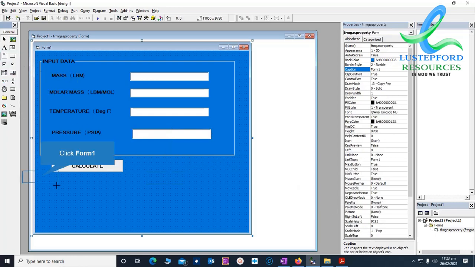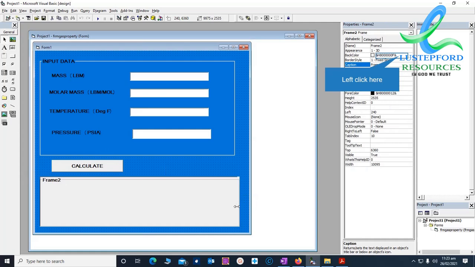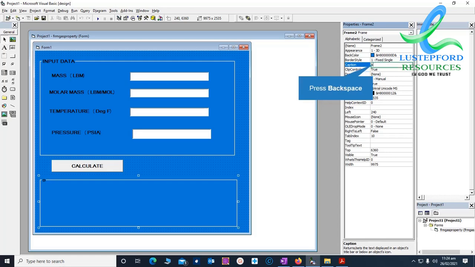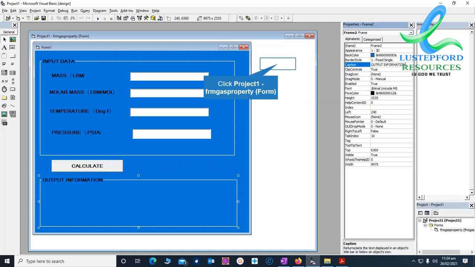Then now I come here, place another frame. Change the back color to blue. Change the caption to outputs. Oh, it's not in capital letter. Let me make it capital. Outputs information. Good.